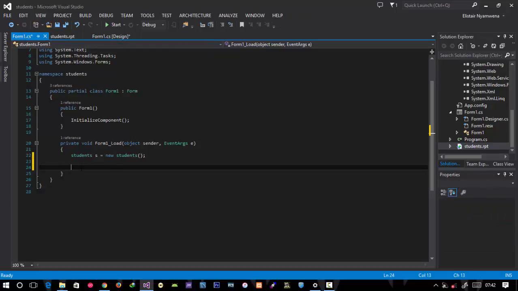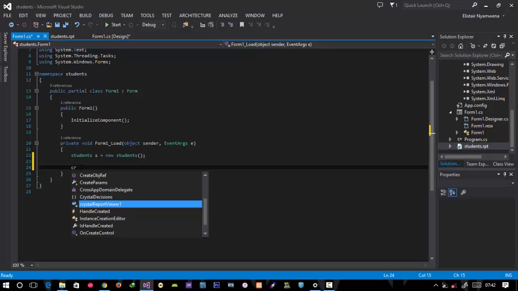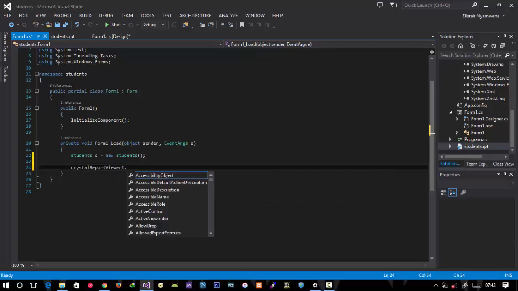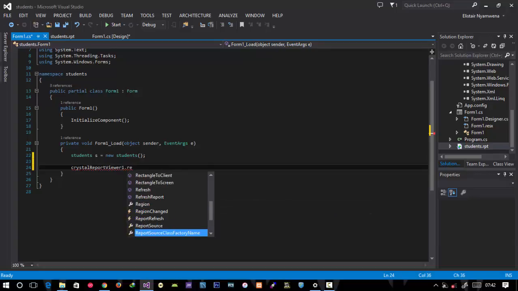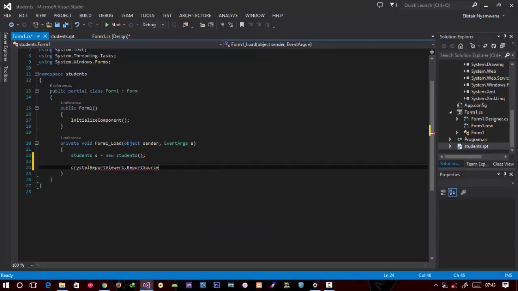just CrystalReportViewer dot ReportSource is equals to S. Okay, so that's it. So let us just save this and run this.